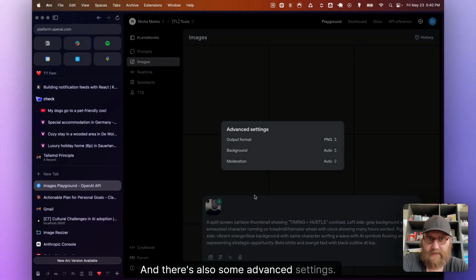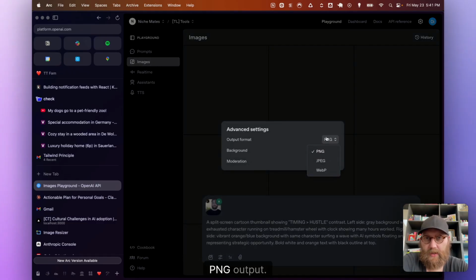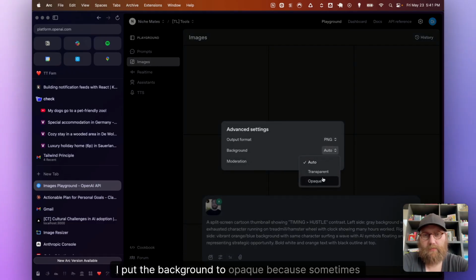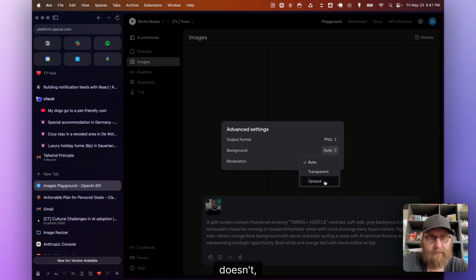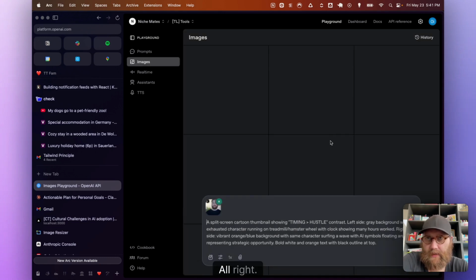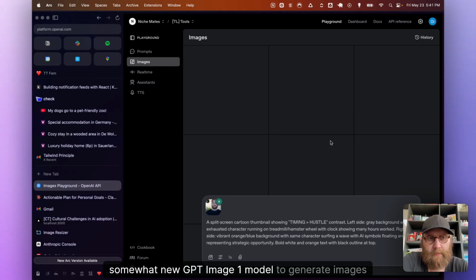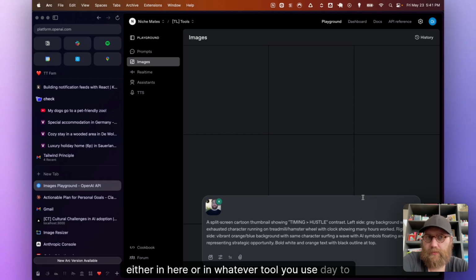And there's also some advanced settings. I have PNG output. I put the background to opaque because sometimes it will generate transparent backgrounds and that doesn't look good. And this I leave untouched. All right, and this is how you can use the somewhat new GPT image 1 model to generate images either in here or in whatever tool you use day to day.